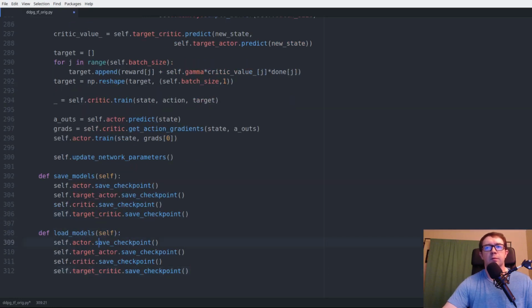So we want to load checkpoints instead of saving them. Load checkpoints, load, and load. So that is it for the agent class.